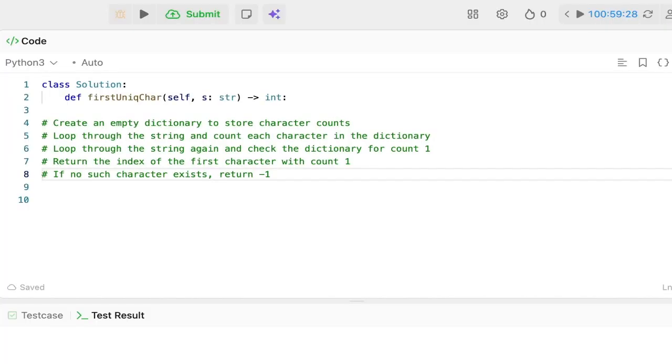The approach is pretty straightforward. We will create an empty dictionary and we will store all the character count. Next, we will loop through the string and we will count each character in the dictionary. Next, we will loop through the string again and we will check the dictionary for count 1. If we have a character with count 1, we will return the index. If no such character exists, we will return -1. I hope the approach is clear.